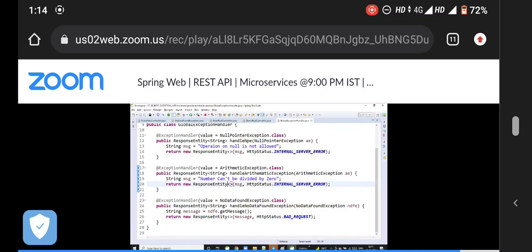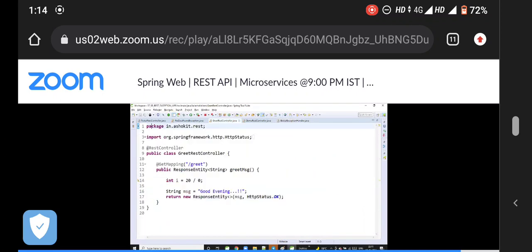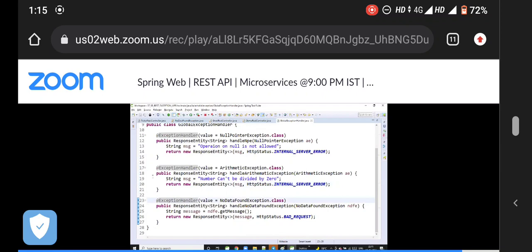There is nothing like a flow here, sir. A request is coming to the REST controller. In the REST controller, an exception is occurring. Whenever an exception occurs, it will check, do we have any handler to handle that exception? If there is a handler, that method will execute. Otherwise, it will show the exception stack trace. That's it. There is no specific flow here.